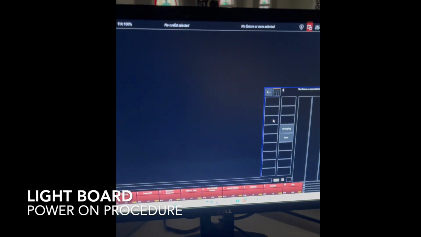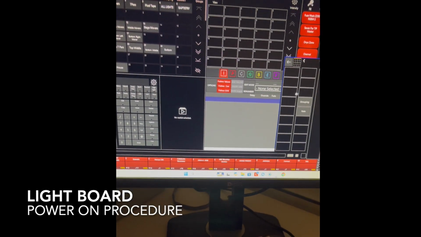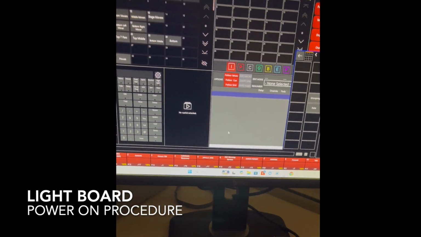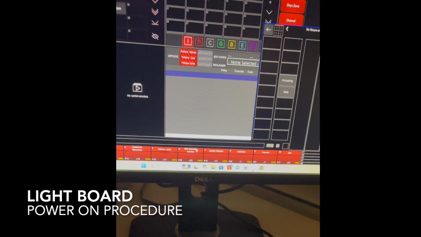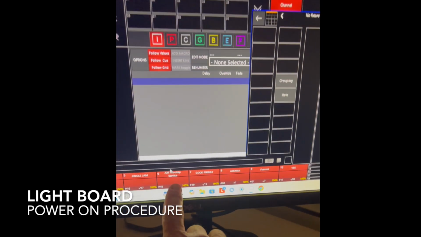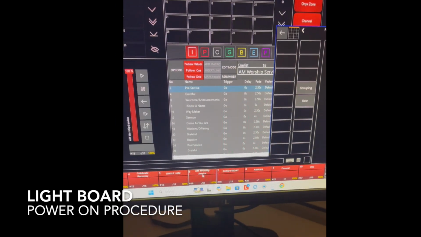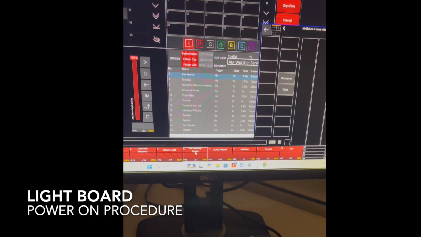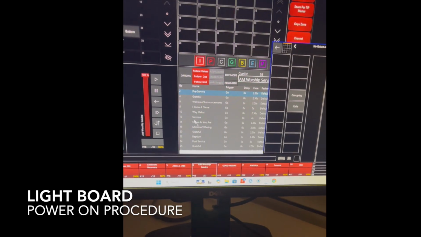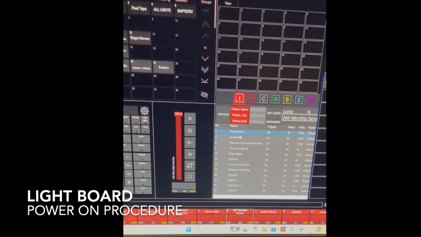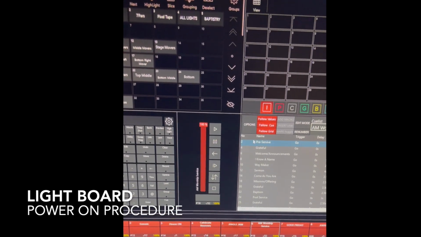All right, once it does that, the Worship Center lights will probably turn off. Even if they don't, it's okay at this point. Okay, so there's a box that says AM Worship Service. Click that and activate those light cues. You'll see a list here. It says pre-service, and that's fine.